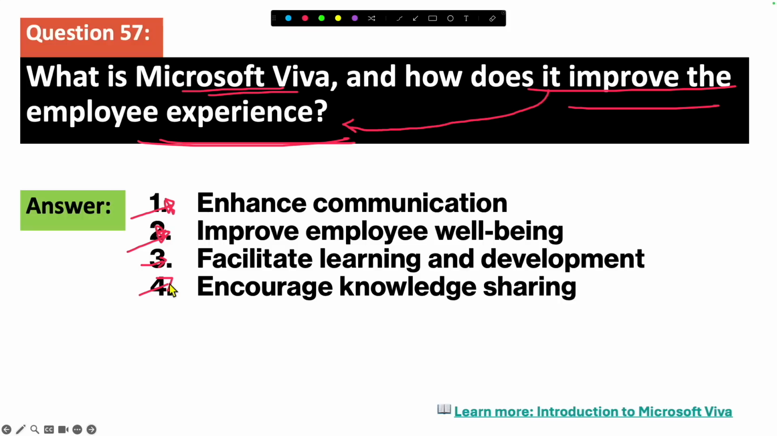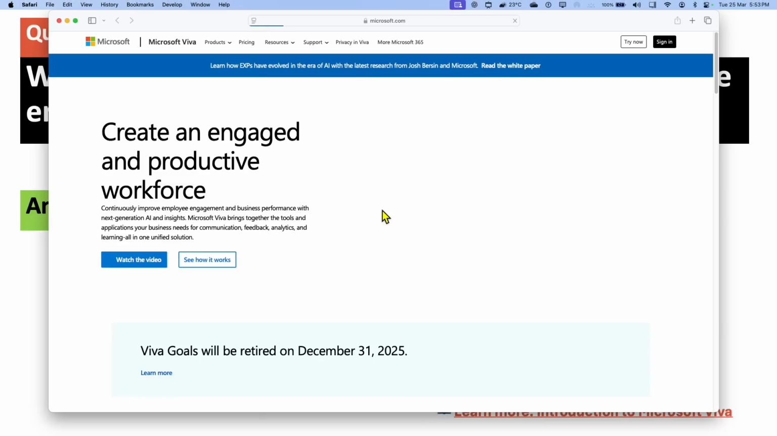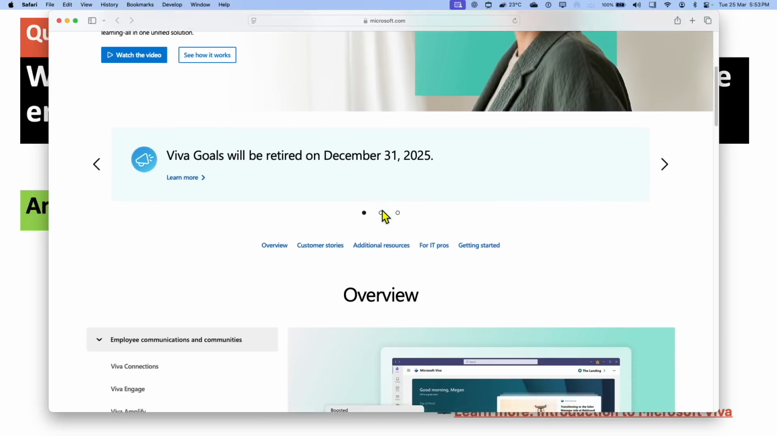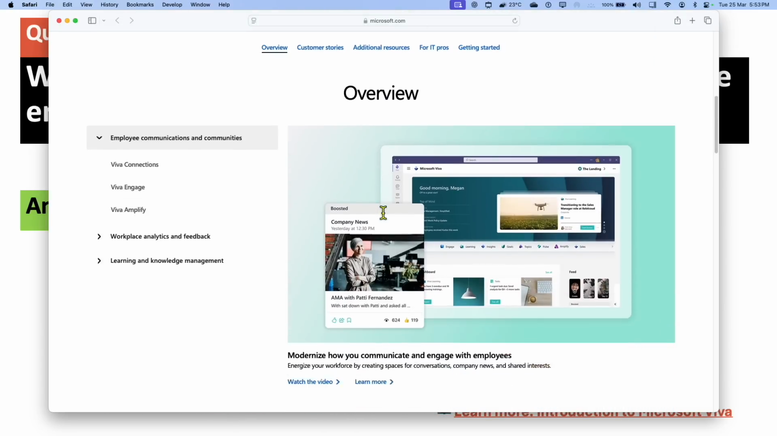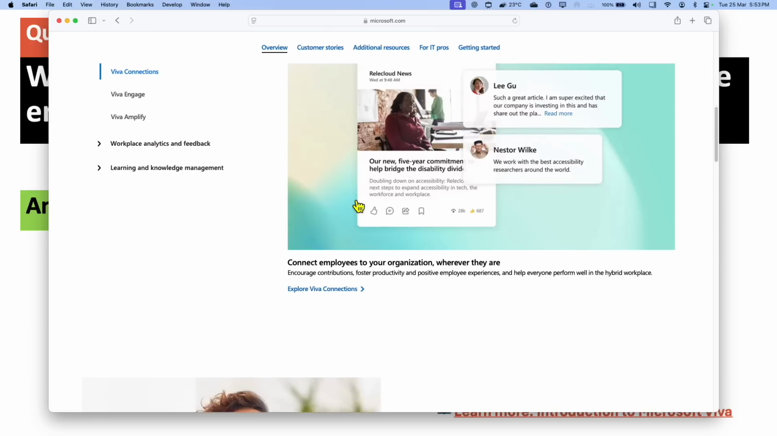So Microsoft Viva is made up of multiple modules I talked about, which include Viva Connections, Viva Insights, Viva Learning, and Viva Engage, and things like that. If you are quite new, I definitely encourage you to click on this link to go and learn about what Viva is and what tools are available within Viva, etc. So you can see that for employee communication and communities, we have Viva Connections.